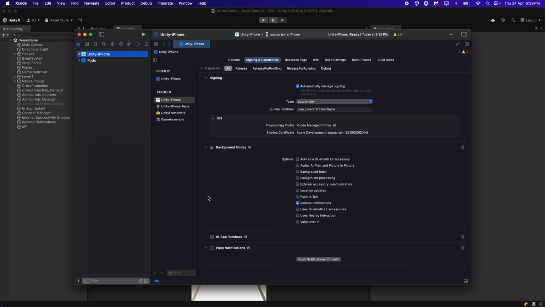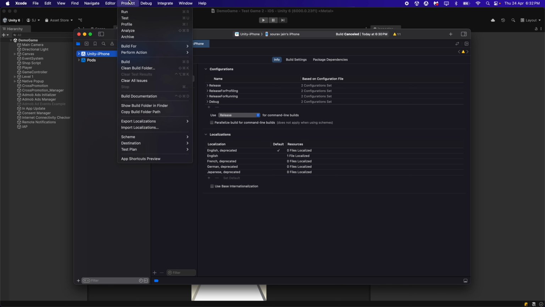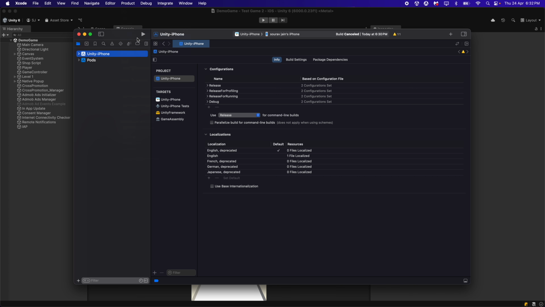Just make sure to check the remote notifications, and then after we have to make sure to upload this to the TestFlight to test it on the iOS device. Now we will be uploading this to the TestFlight and we are going to use the sandbox this time to test the in-app purchase on the real iOS device. To upload it to the TestFlight, we can simply click on the product and then after click on the archive.